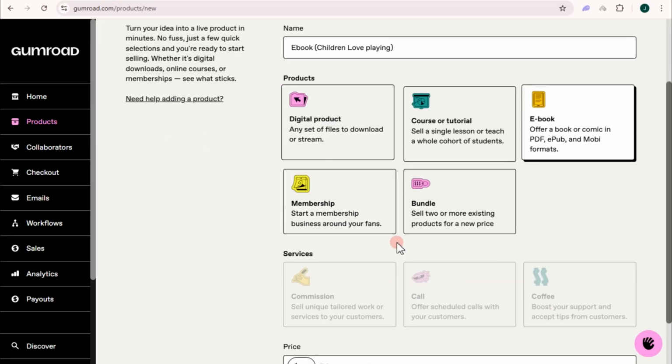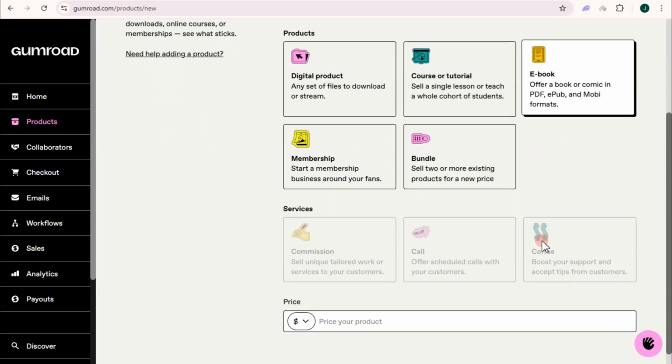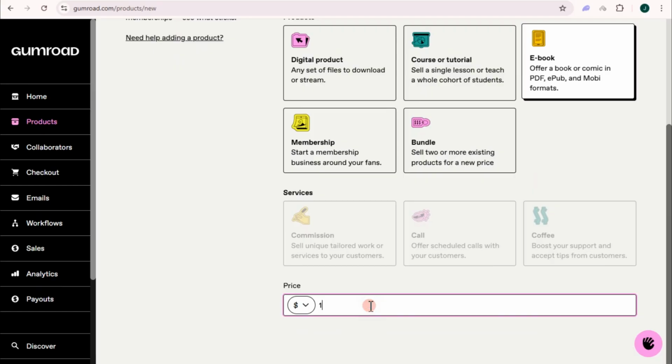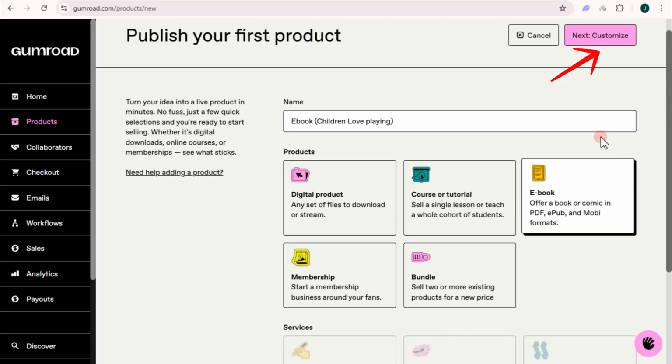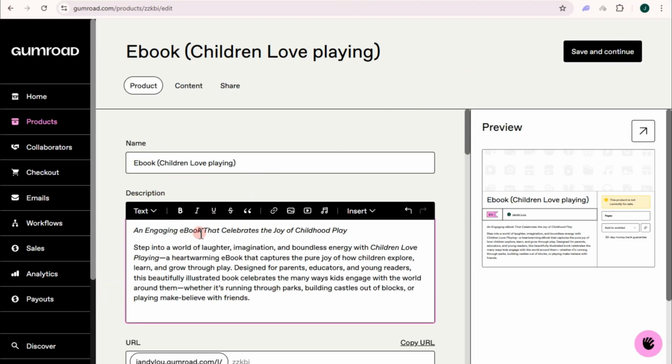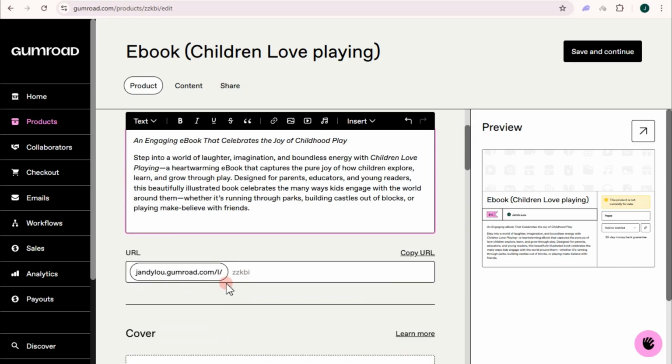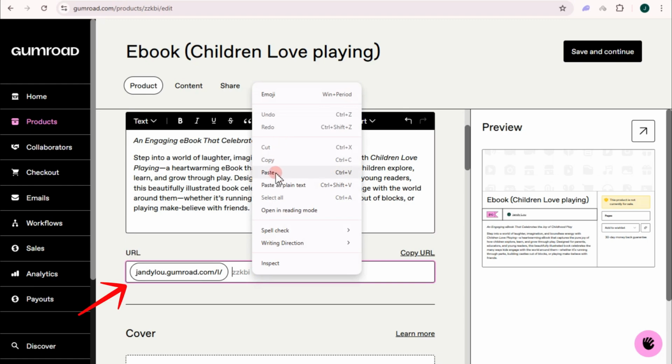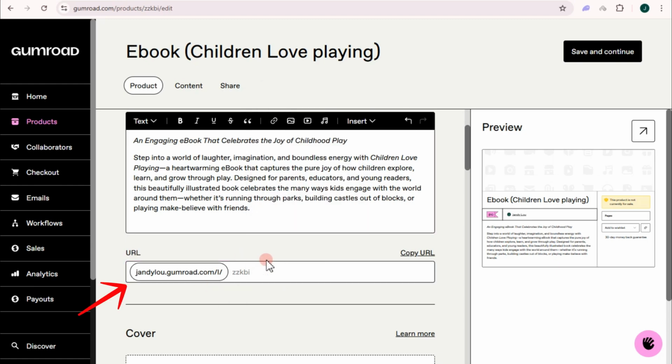So for example, you're going to sell an ebook here on your Gumroad. Tap ebook, enter the price here, and then you can now tap next. And then here you can fill in more information like the name and the description of your product. And then you can also copy this URL right here if you want to share your URL or your site.